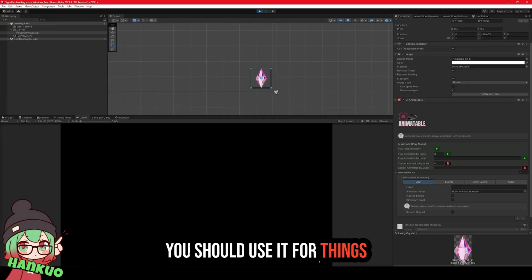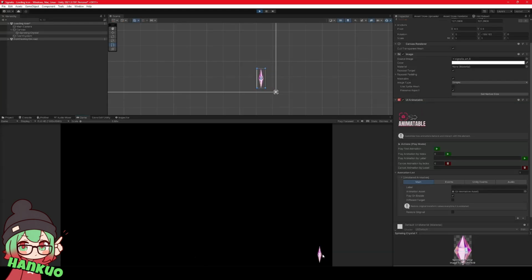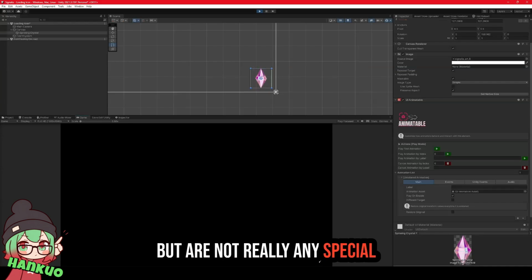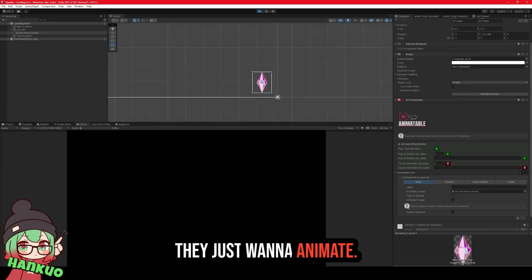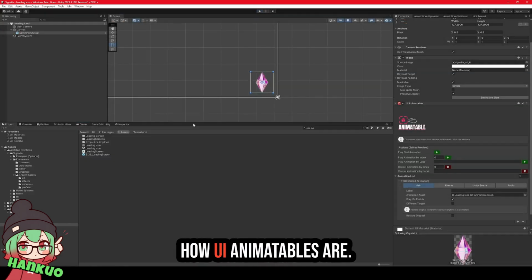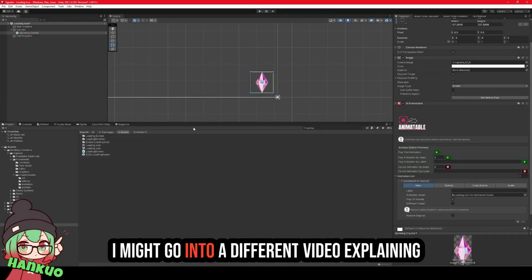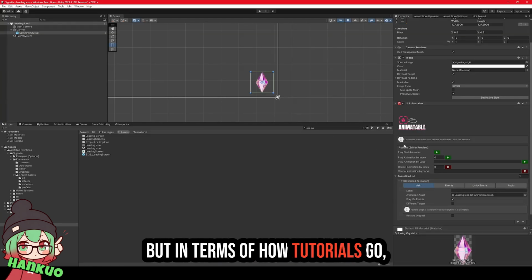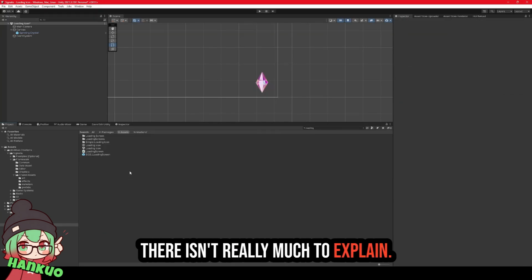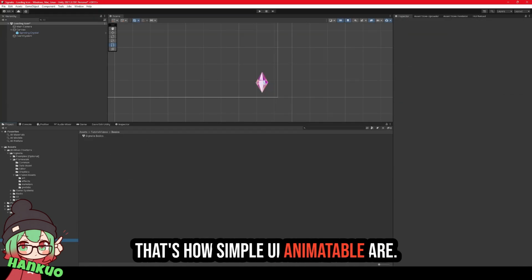You should use it for things that you want to animate in the UI, but are not really anything special. They don't have any special logic, they just want to animate. And yeah, that's basically how UIAnimatables are. I might go into a different video explaining some more intricacies of how to use it, but in terms of how tutorials go, there isn't really much to explain. That's how simple UIAnimatables are.